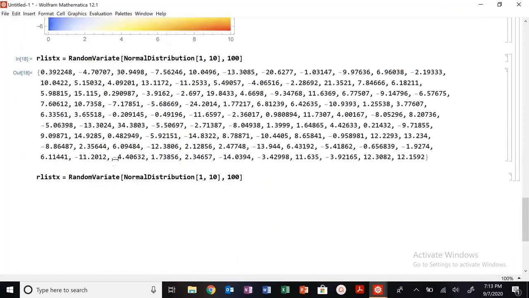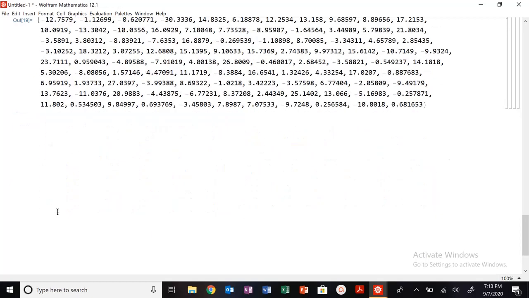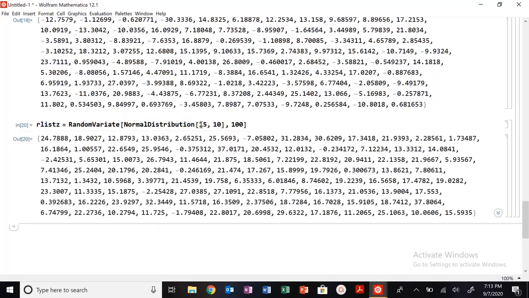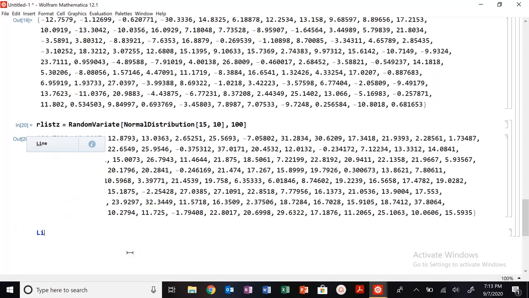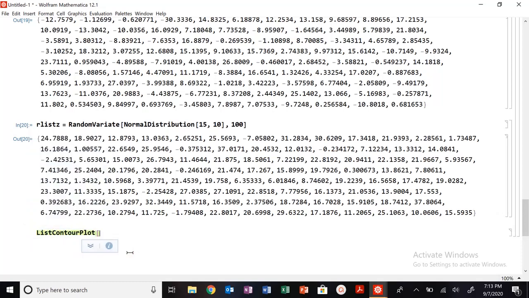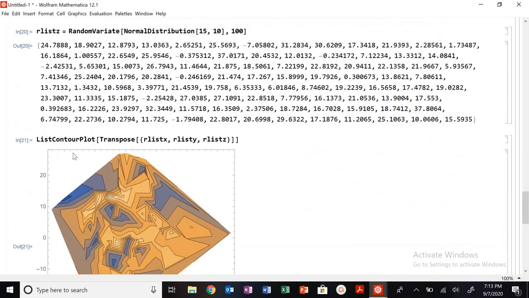You can produce it from there, but that's kind of boring. So let's look at a random plot, R list Y, which will allow us to practice. I'm just going to set this at 5, and then let's get our Z component, which I'll set at 15. Now I'm going to do ListContourPlot with the transpose of my R list X, R list Y, and R list Z. I know they're the same dimensions, so it should work. And it's kind of a mess, as you might expect, because it's just a random list, so there's no trend here.